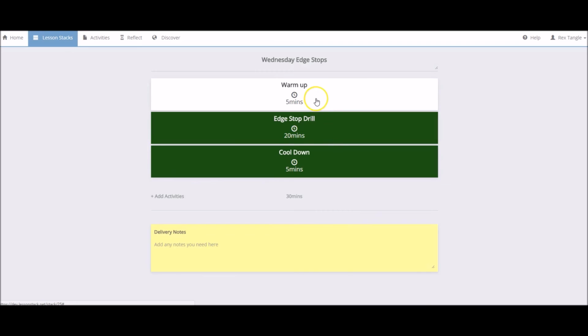Okay, now if I refresh the page, you'll see I've got my three activities that I'm going to deliver in this session. At the bottom I have a tally of the total time, which is 30 minutes. So I can see at a glance that I have exactly the right amount of material to cover the whole 30 minute session.